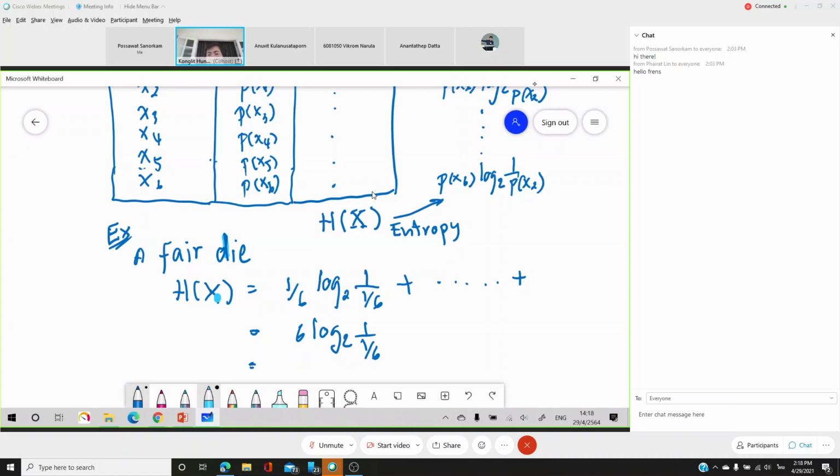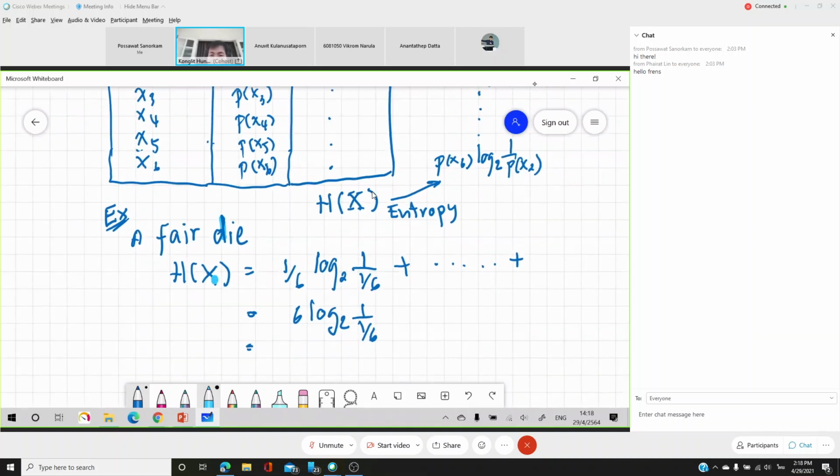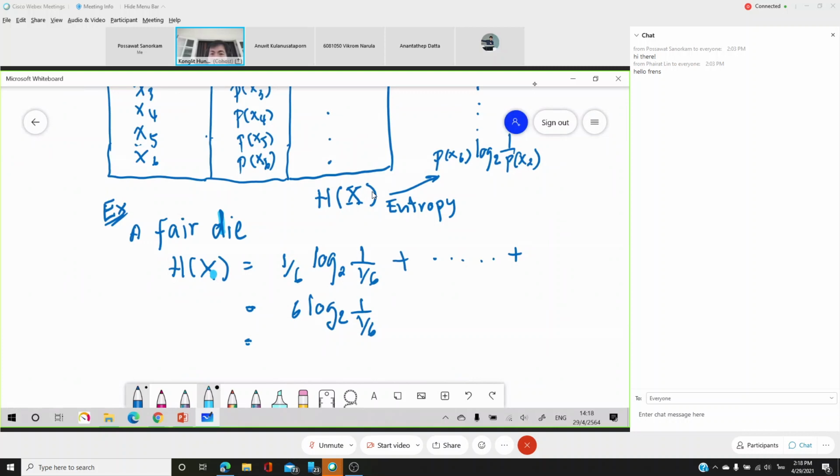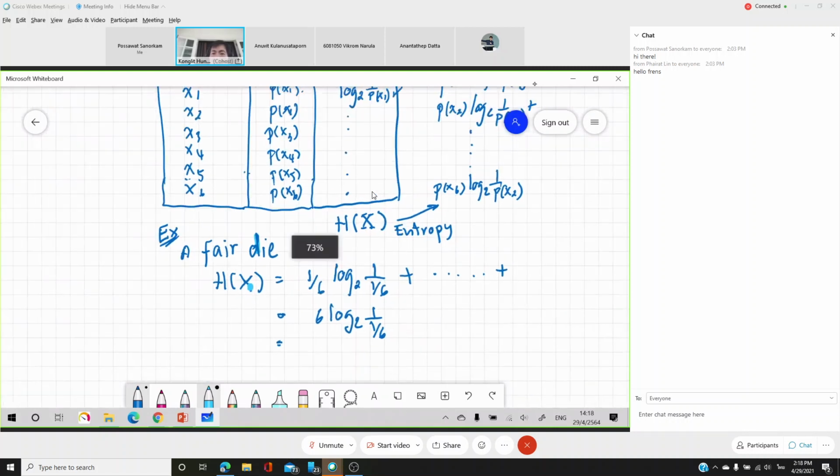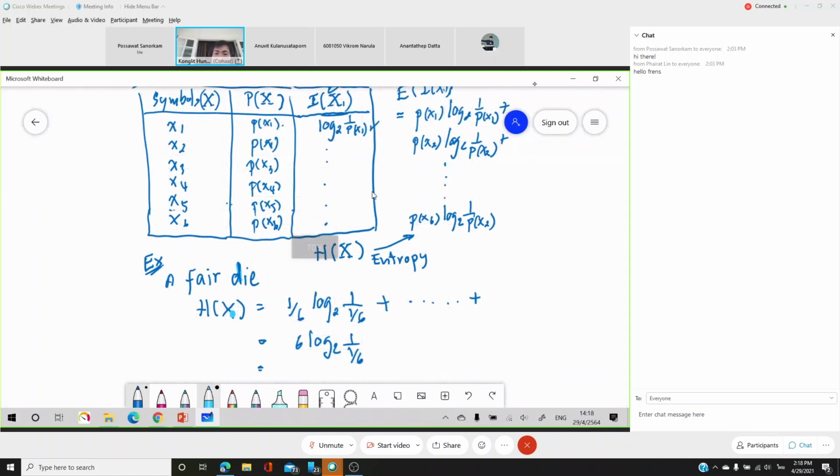And the unit of entropy, or the unit of average information, when we use log of 2, is going to be bits per symbol. So this is the unit of the entropy, or the average information, for a source.